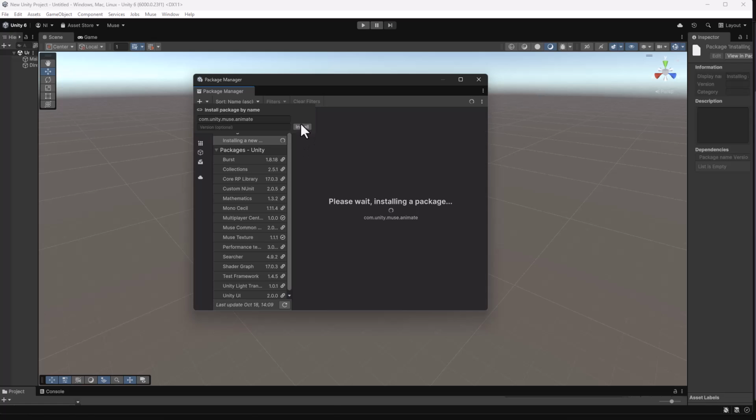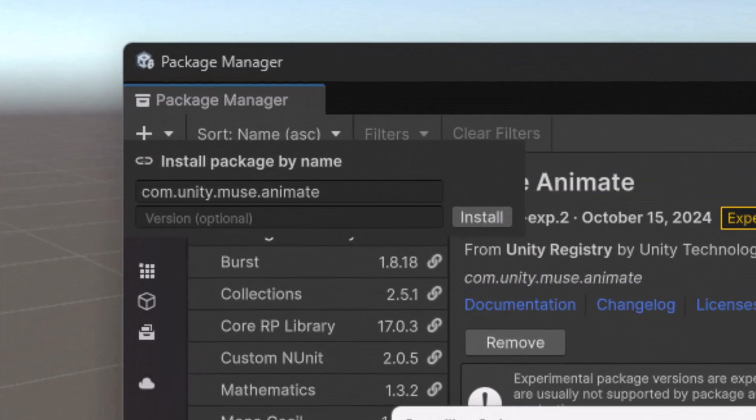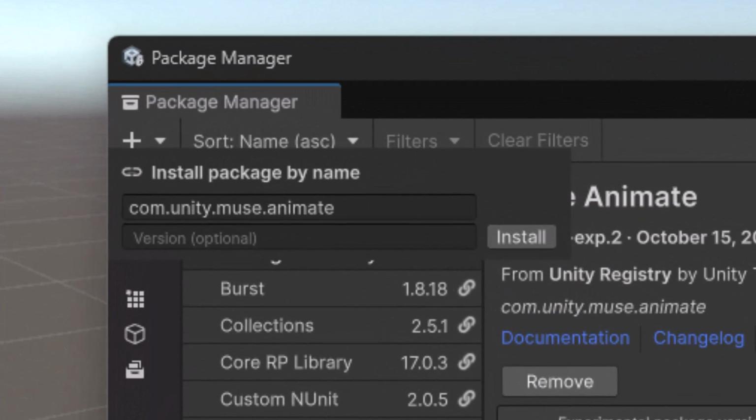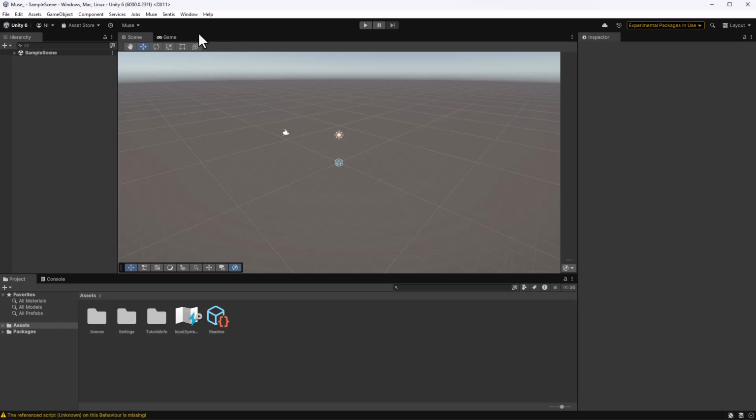In several cases, if this installation doesn't happen, you need to make sure that you've got Unity open and then go back to the package manager. You can simply search for the Muse, or you can simply install the package by entering com.unity.muse.animate, and that will install it. Once you've got that installed, this also installs Sentis and also the Muse menu. With this installed, we can simply go over to Muse and explore Muse.